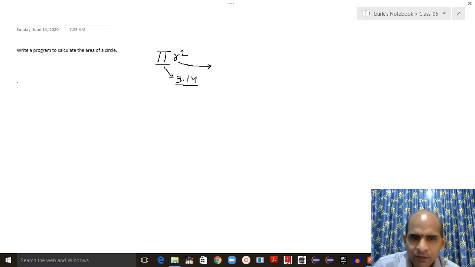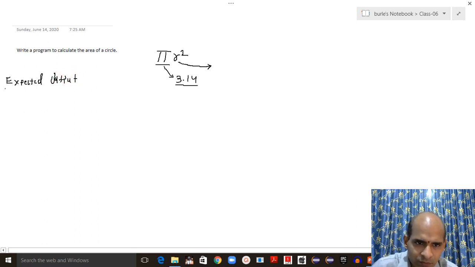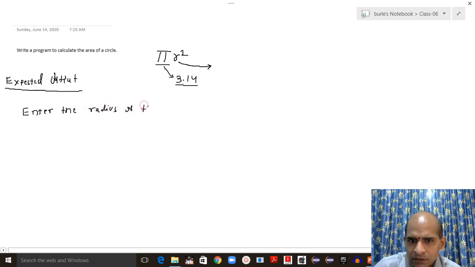So for that, whenever you are going to write any expected output or you want to solve the question by using your programming approach, then you have to know which value is unknown to you. The value which is unknown to you, that you have to ask the user. So here we don't have any knowledge of the radius, so that's why we will say enter the radius of the circle.